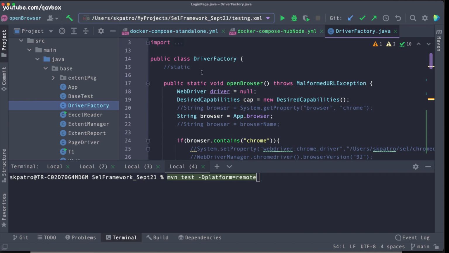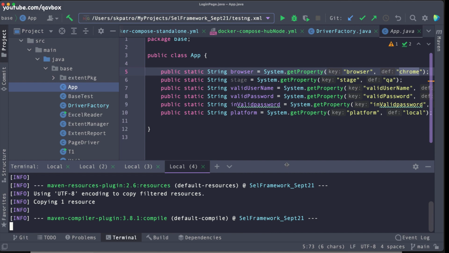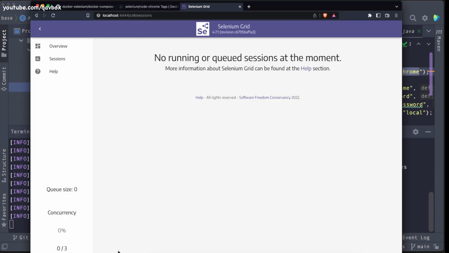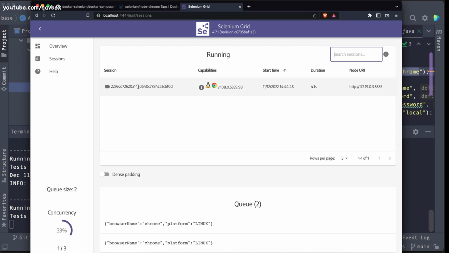So what I'm going to do is specify the browser from here itself. If I'm writing mvn test -D platform equal to remote, and I'm not giving any browser-specific preference, by default it will run in the Chrome browser. Let me show you that. I'm running this as remote because it will be taking the remote WebDriver. Now if I refresh this, you can see that it is running in the Chrome browser, and everything is running.